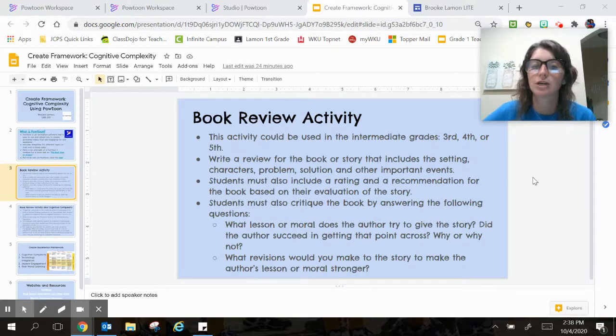They must also critique the book by answering the following questions. What lesson or moral does the author try to give the story? And did the author succeed in getting that point across? Why or why not? And what revisions would you make to the story to make the author's lesson or moral stronger? So then they have to really think about how they would critique and make this better.